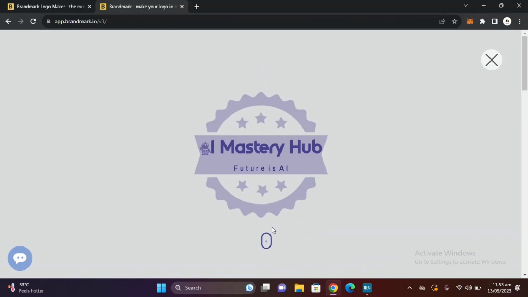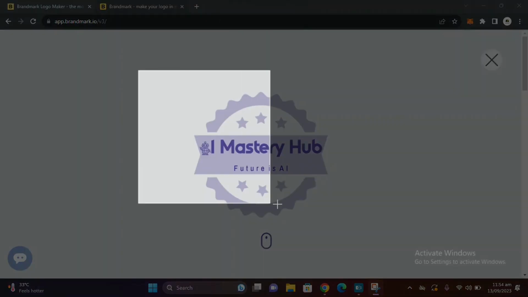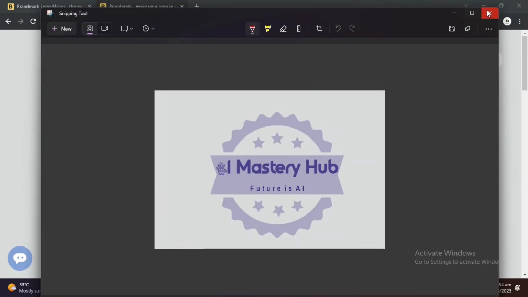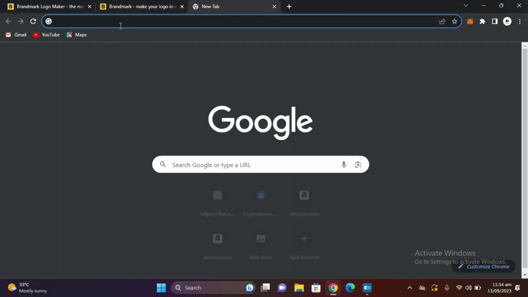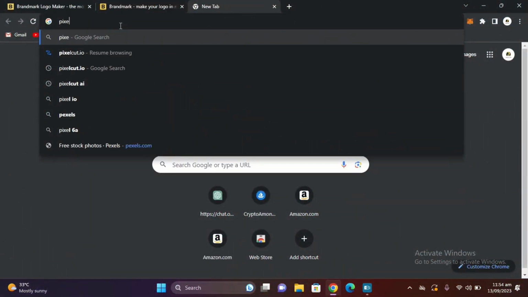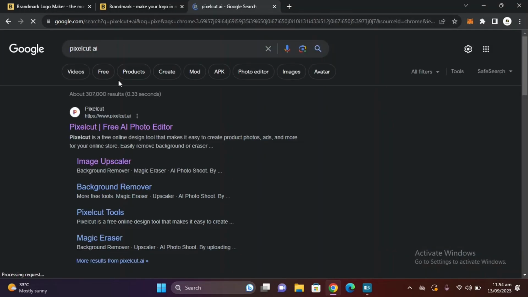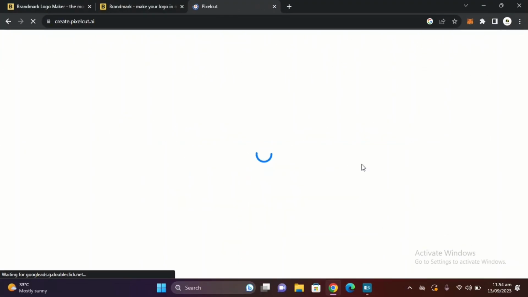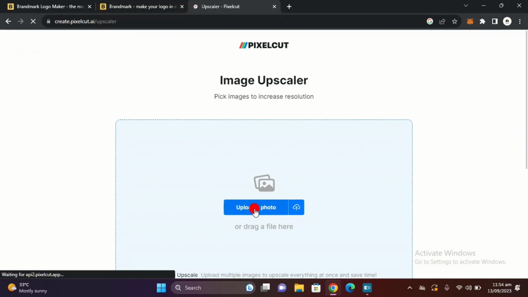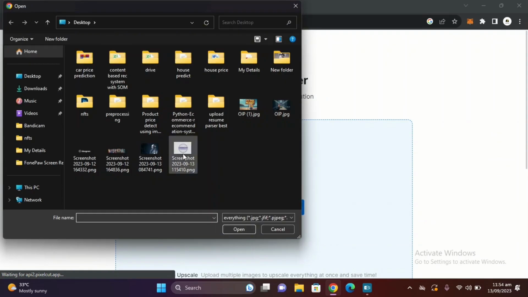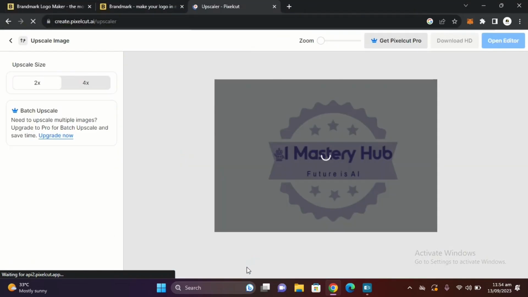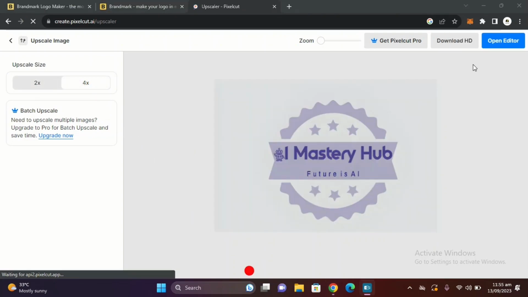Just open it, take a good screenshot, save it to your device, and go to Pixelcut.io. Here you can try Pixelcut, and you can see the upscaler. Upload your photo here, upscale it to 4x, and you can easily download this HD image.